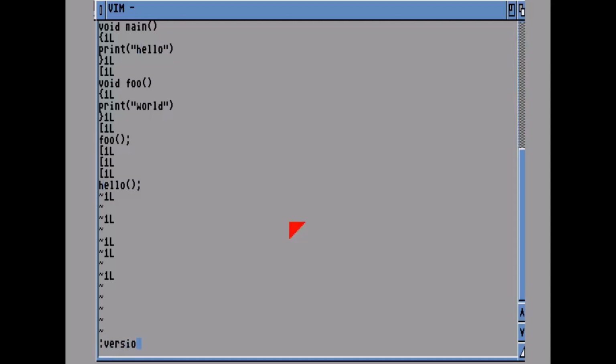And here is a cool thing. You can run version, and you can see it says Vi imitation. You can see also the build, which is 1991, and the person, Bram Moolenaar, who is the creator of Vim. And today, you probably know that it's called Vi Improved, but the original name was actually Vi Imitation.